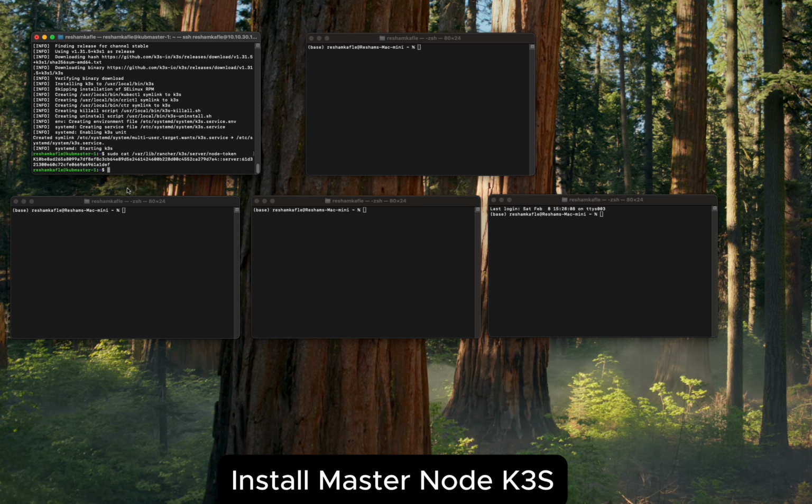After the installation is complete, we'll get a token by running the command sudo cat /var/lib/rancher/k3s/server/node-token.